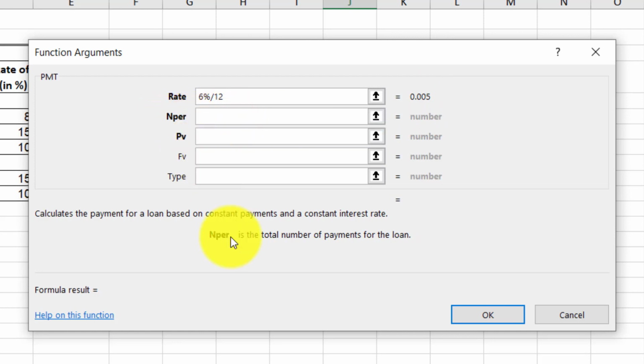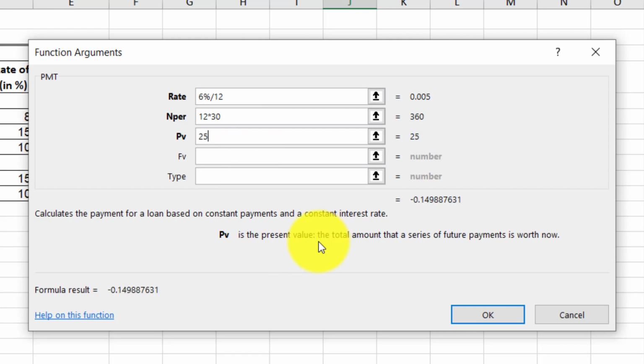Next field, NPER, total number of payments for the loan. If you were good at mental math, 12 payments per year for 30 years would equate to 360 payments. But if you're like me, not good at mental math, you can just put the calculation in. So 12 payments multiplied by 30 years would give us 360, puts the answer in. Next one, present value. So what did we say? 250,000. So we put 250,000 in. That's all we have to do.